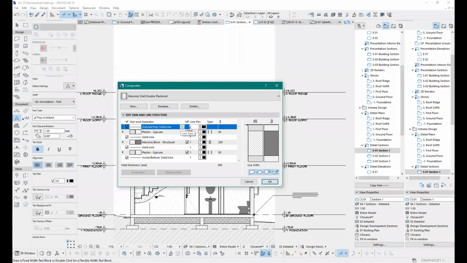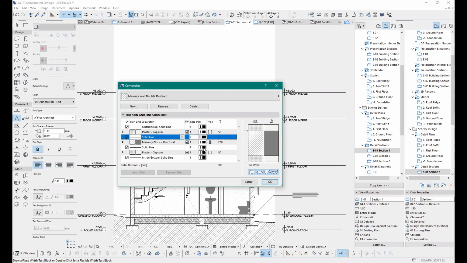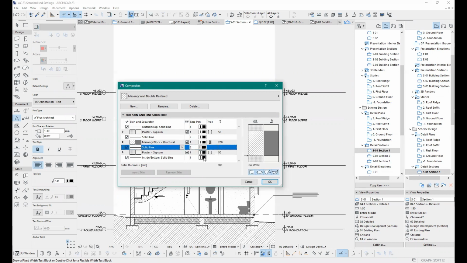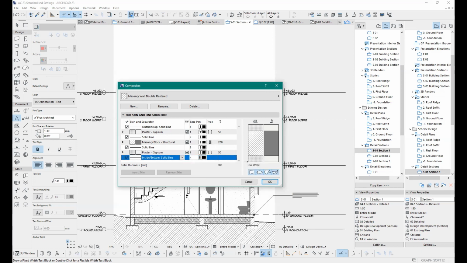So normally you'd want the outside, the top line, since it's a wall, to be the heaviest. And since the layering is thin, you'd want to be able to accurately see the difference between these two. So I won't take such a heavy pen for the separator in between. So let's make it 0.2. This one we can use 0.2 as well. And the bottom one, let's take 0.4.